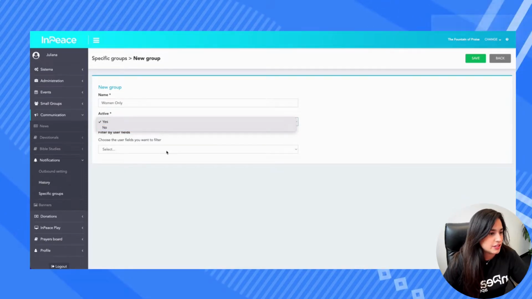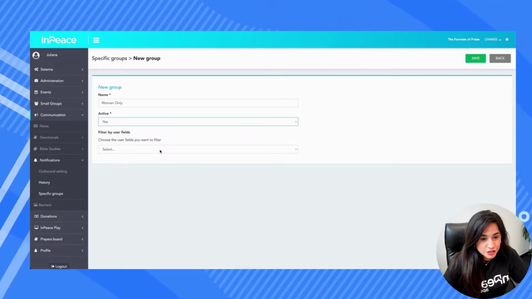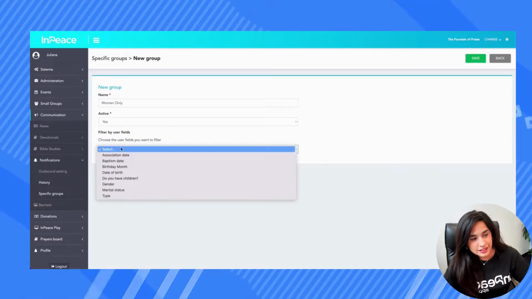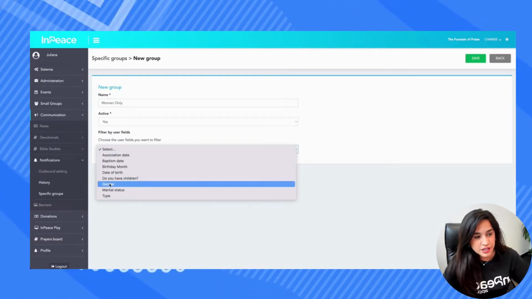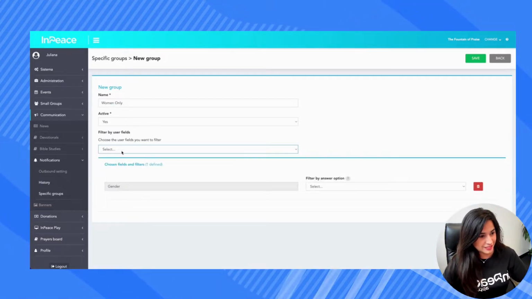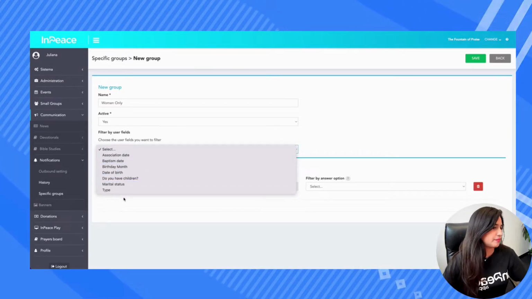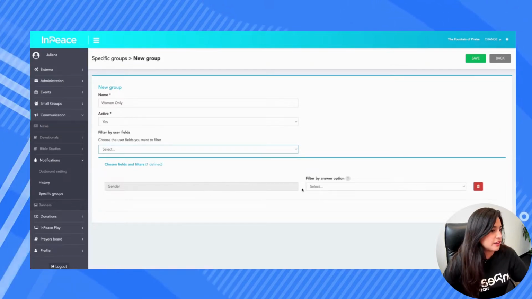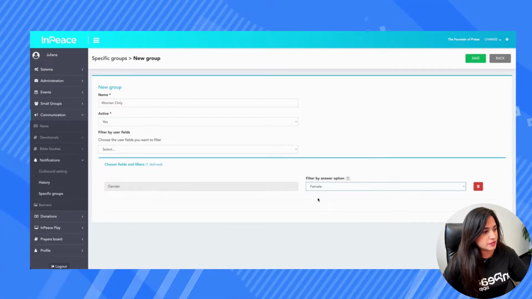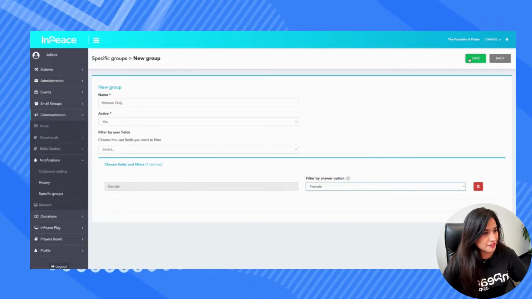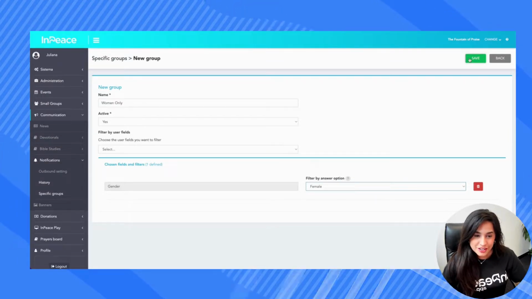It is active. Here we're going to choose the user fields that we want to filter. In this case, we want to have only women, so we're going to sort by gender. But you have the option to choose many more. And then from here, for gender, we're just going to click female. Once that's done, we're going to click on save. And that's it for creating a new group.